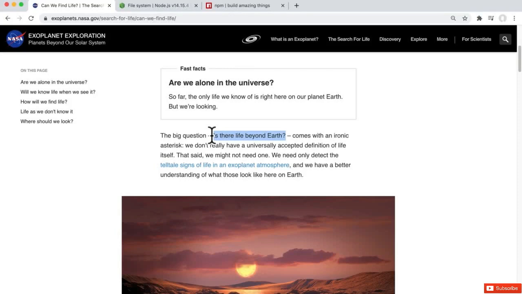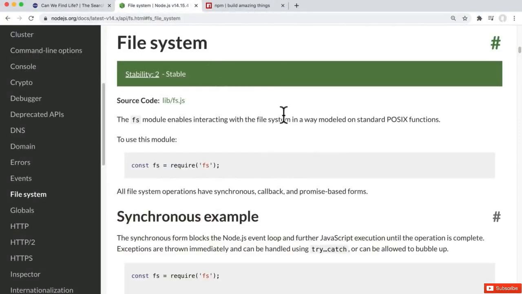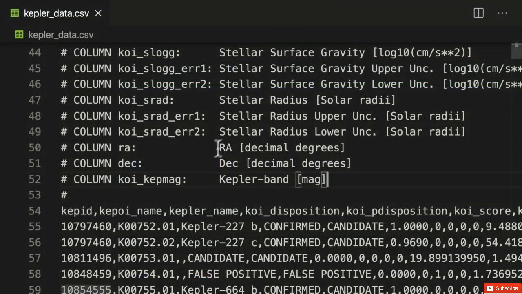We could read our CSV file using the built-in file system module that comes with Node. But the file system module has no understanding of what CSV files are. When we read in a text file, it's just string data. Node will have no understanding that each line in our file contains a collection of data on a planet, or that each data point is separated by a comma.